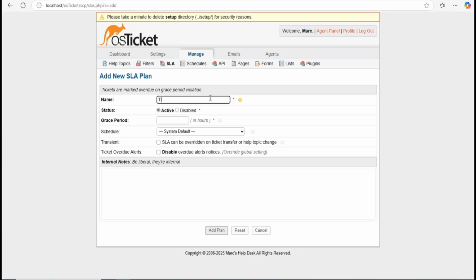And finally, our tier 3. We're going to give this an 8-hour grace period. Absolutely, definitely lower stakes, not as urgent. And we're going to give it the regular work week schedule, Monday through Friday during business hours. So if the ticket is not done or the ticket time goes over 5 p.m., the time to complete the ticket won't expire until the next morning, the next business day. Going to add plan.